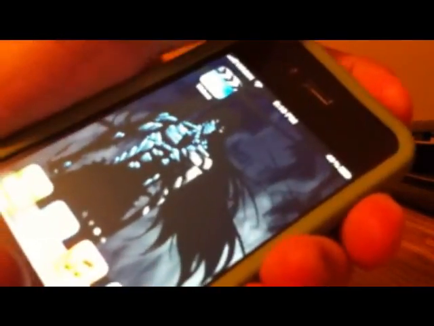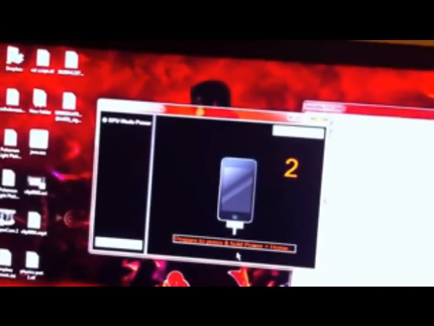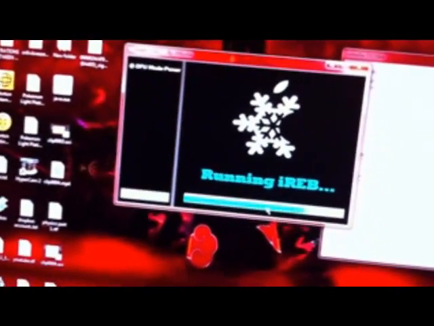Once again, we're going to do the same method we just did last time. Hold the power and the home still on the regular screen. It's going to go off. 3, 2, 1, 0. And now we just hold the home button. And we start the video. And we start this. And now it will sync. Now iReb will run. And as you can see, it's now in Pwn DFU mode. We'll click OK. We hit exit.